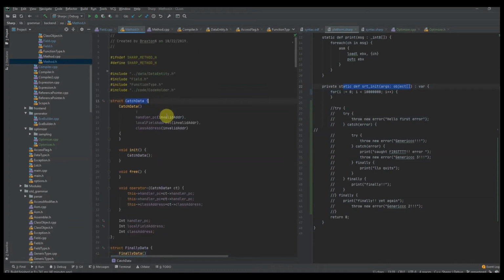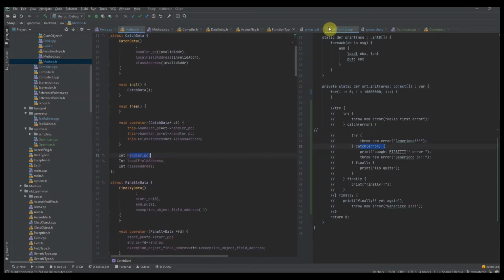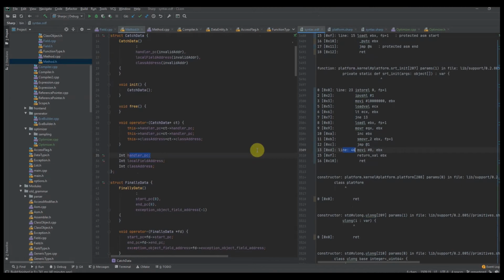Finally, we have our catch data. This is where, if we catch an error, this is how we keep track of catching information. So we have a handler PC. Where in the code did the start of the catch happen?